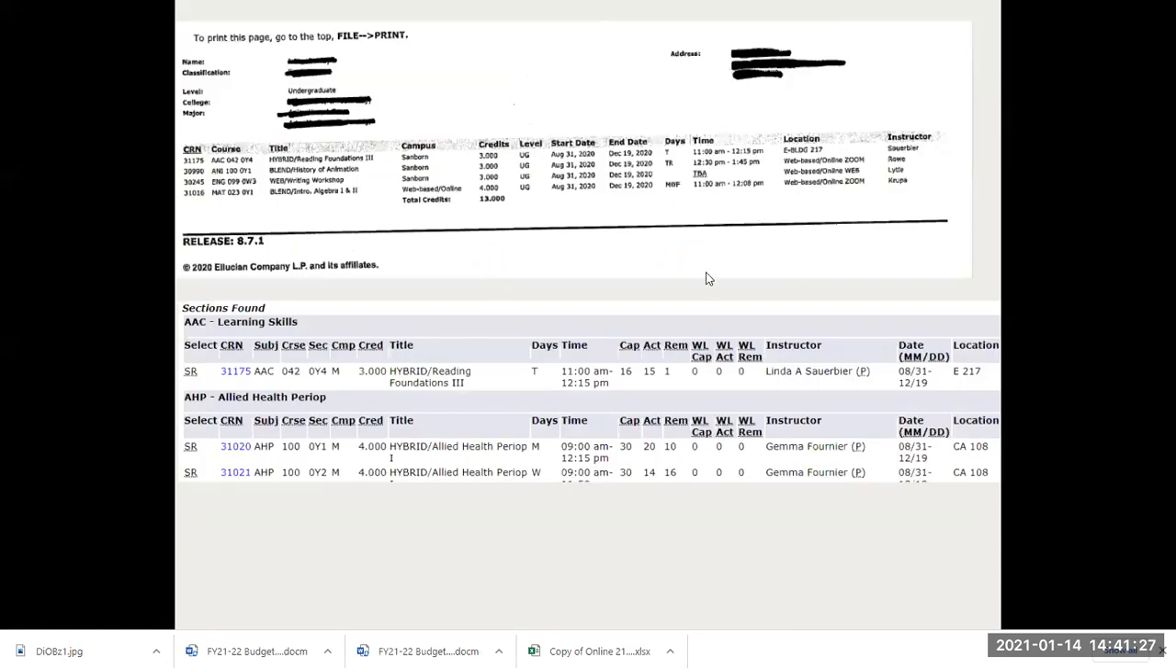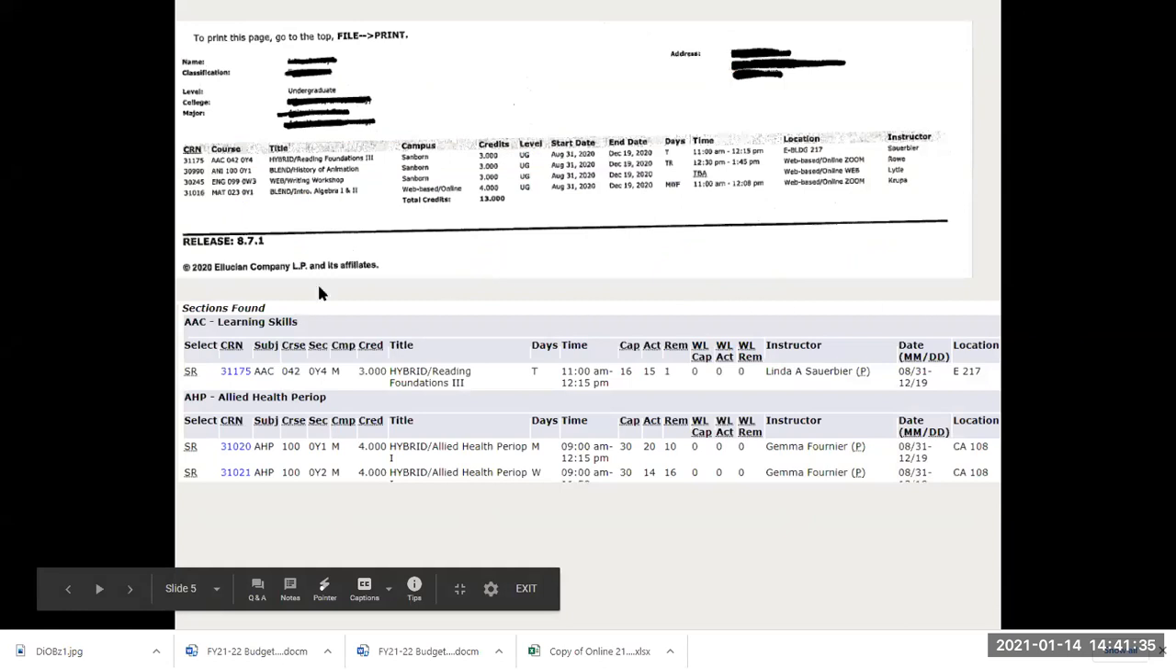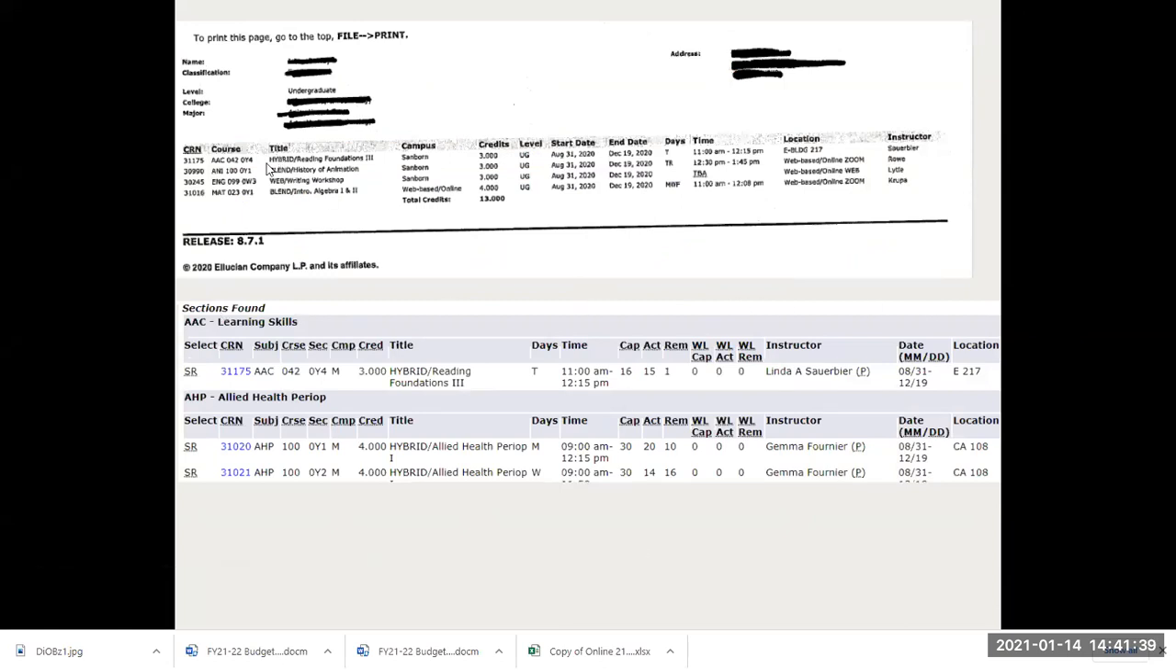The top of this is just a redacted example of what the schedule looks like when you go to print it. This is what it looks like in Banner Web when you go to look for courses. Let me point a couple things out here. If this was your course schedule, and you can get that in Banner Web, it's going to tell you a couple key things. One, it's got a title and it says hybrid. So that means this course is hybrid.